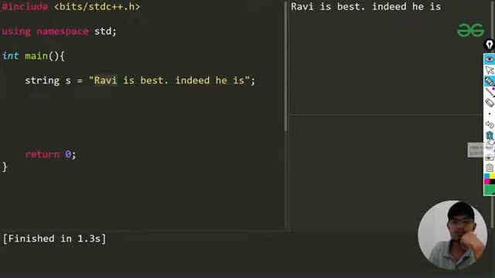So the first way can be using C style functions, that is strtok, tokenizing the string. Let us try to use this and see for yourself. Basically, if you want to use this function, you will need to convert this string to a C style string. Let us convert that first.